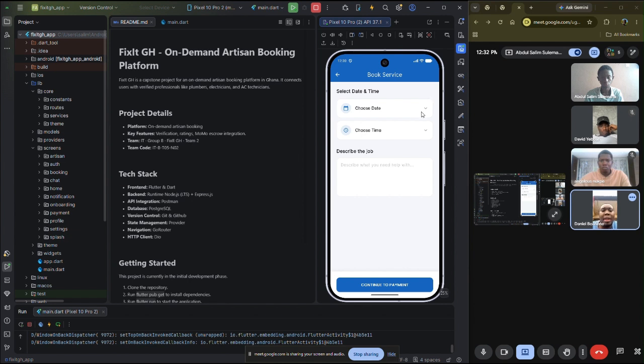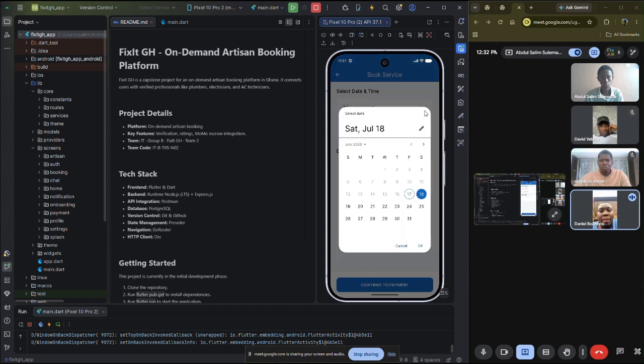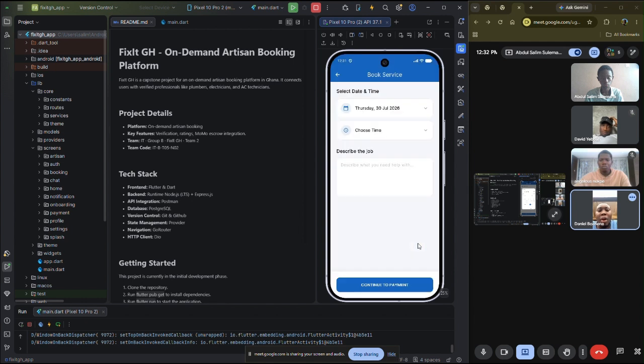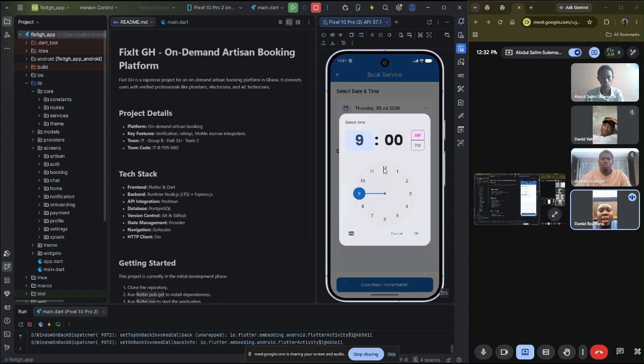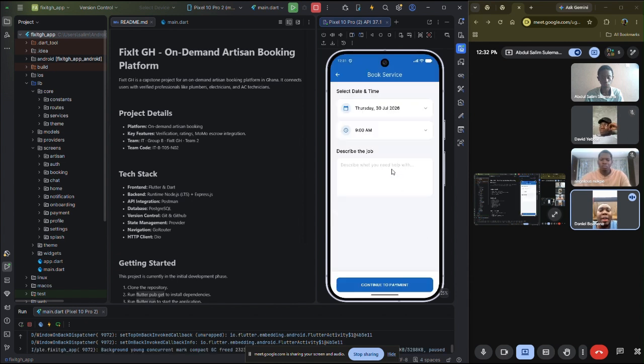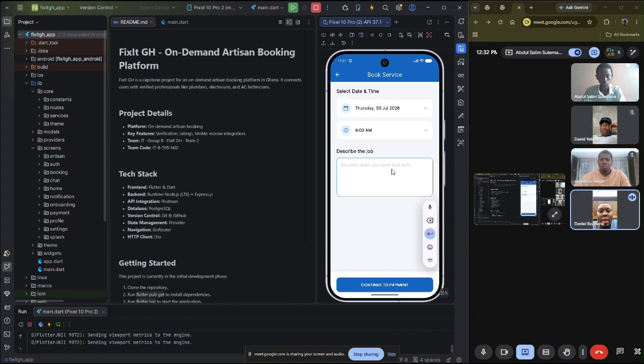So after pressing the book, you see select date and time. This date will show when the artisan will come and work for you. Then you select your date, then the time you choose which time is appropriate for him. After that, you also have the describe the job. You describe what he's about to do so that he understands what he's about to do.